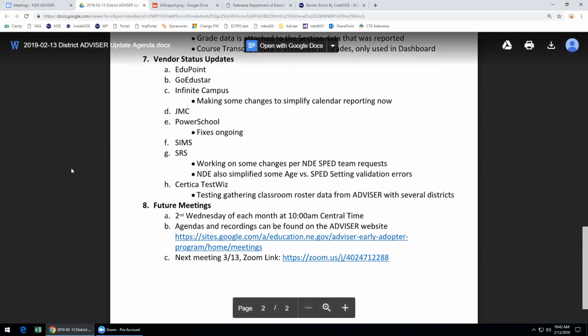The one new bit in the vendor status updates is NDE had a meeting with SRS as well as some of the SPED team from NDE. And we talked about some of the issues we were having. I think SRS came out with a few tweaks they were going to make on their end. I'm not exactly sure what those are.